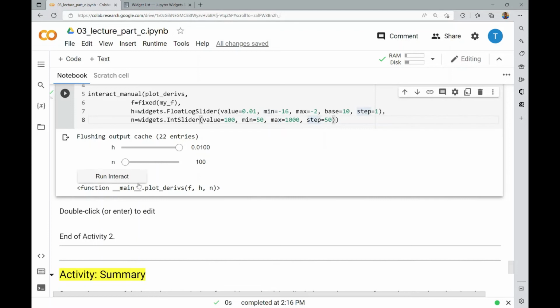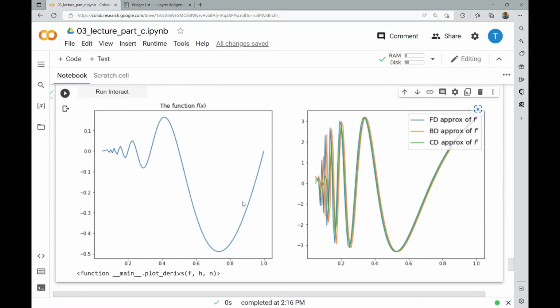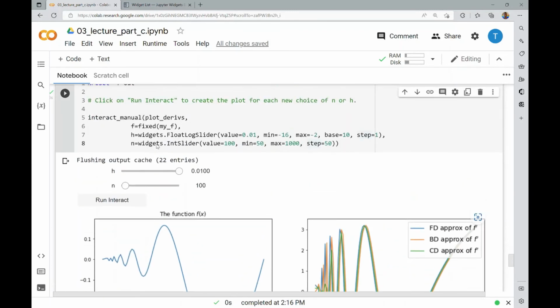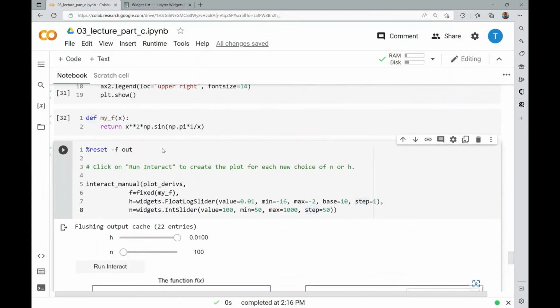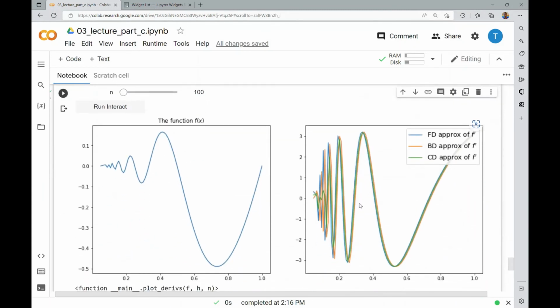Now, when I run this, so I've already actually run that, let me run interact, 100 points. Here's this approximation, this function, here's this plot with, what was it again? I forgot already. X squared times sine of pi over x. That's what's being plotted here. And this is what the derivative approximations look like to this function. And you can say, oh, okay, there's something weird kind of going on here. It's looking kind of sharp.